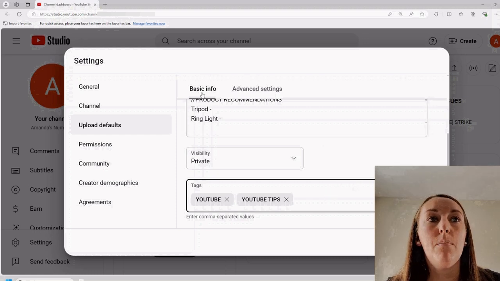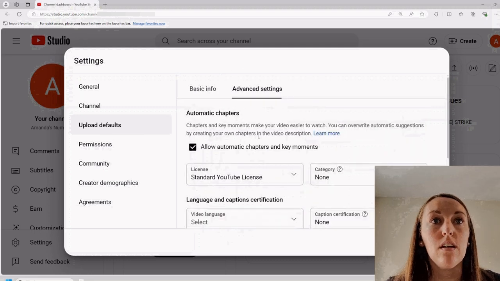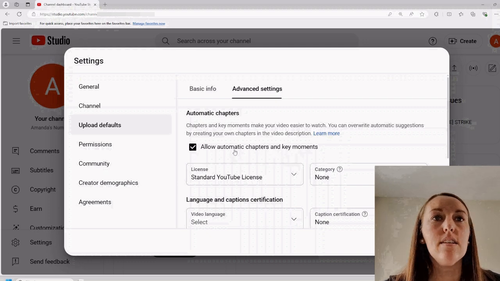So that is the conclusion of the upload defaults basic info. Let's go to advanced settings. See what we got here. So allow automatic chapters and key moments. I think this is fine. I don't think it's a huge deal one way or the other. I don't get real excited about it one way or the other.